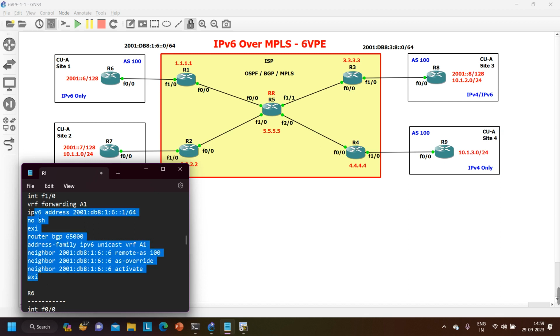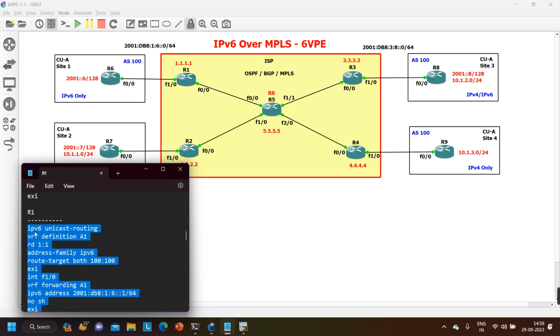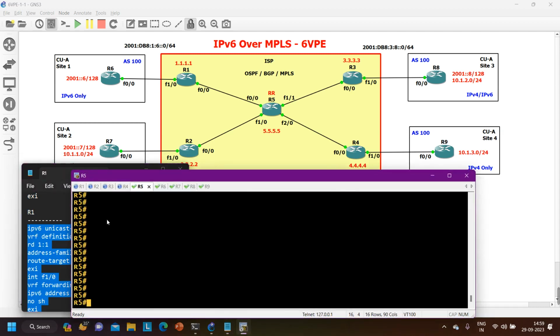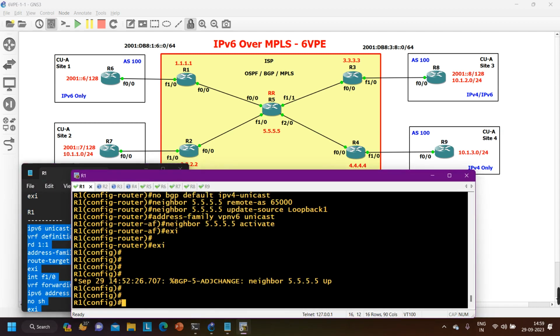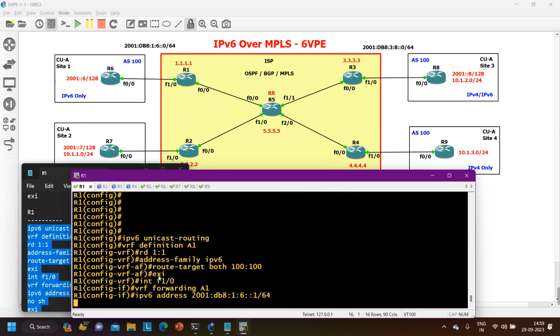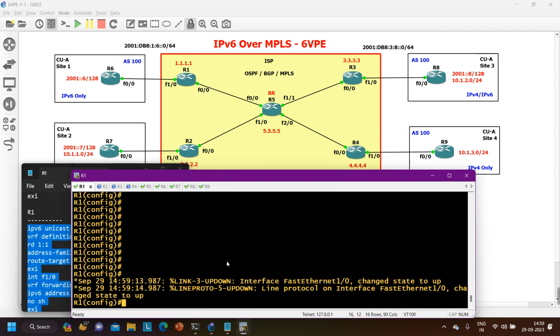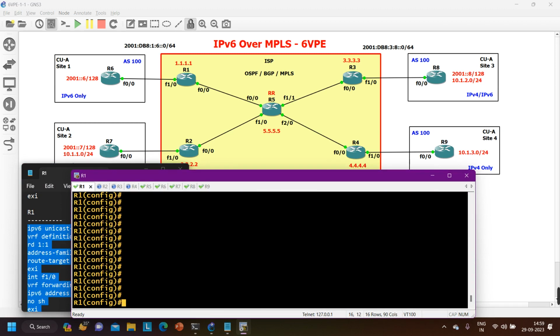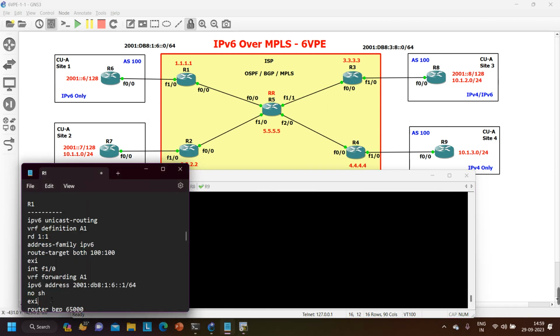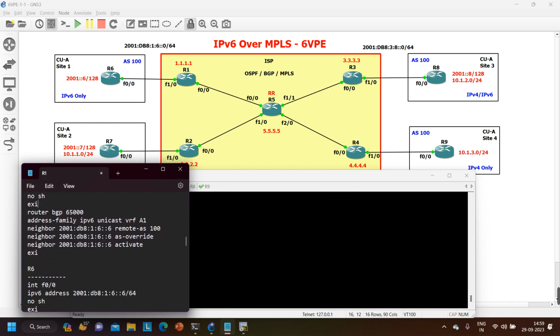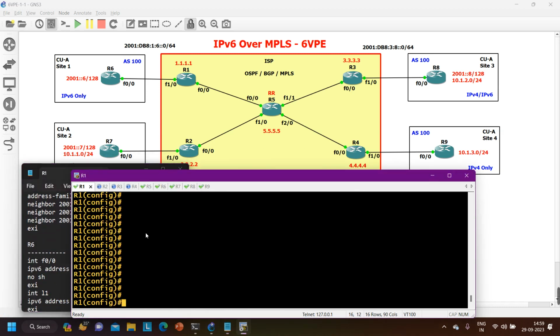Now let me copy this part of the configuration and paste it on router number 1. Here is router 1, paste the configuration. Okay, I don't have any error, that means all commands are correct. Now I am going to configure router number 6. First of all, we will configure site 1 of customer A, then site 2 of customer A, then site 3 of customer A, and then site 4 of customer A. So let me take you to the router 6 configuration. Here I have pasted all this configuration on router number 1.